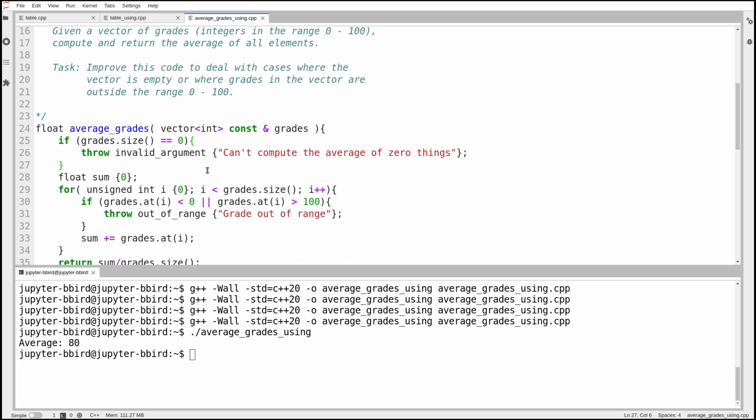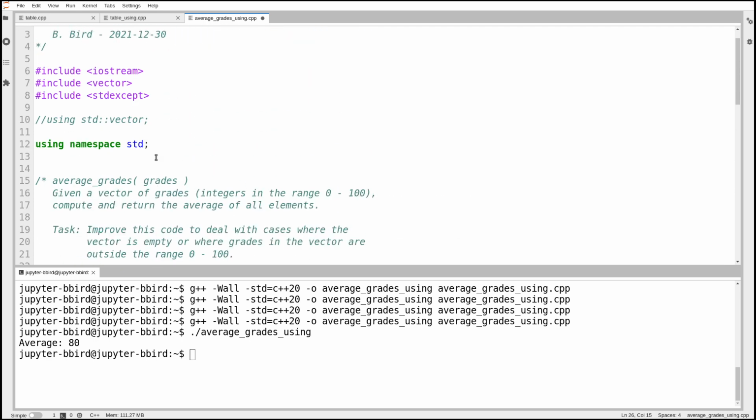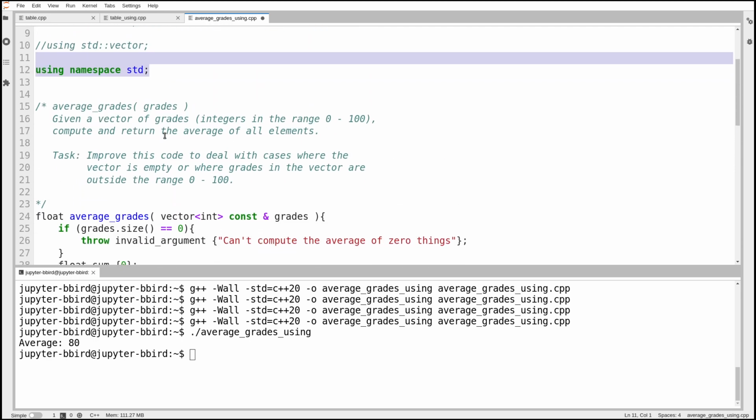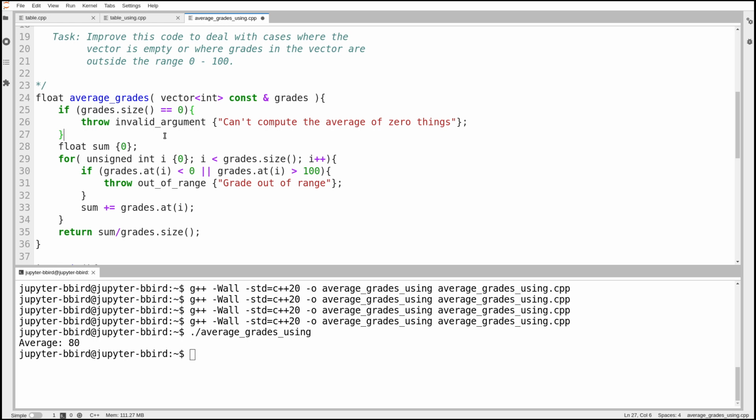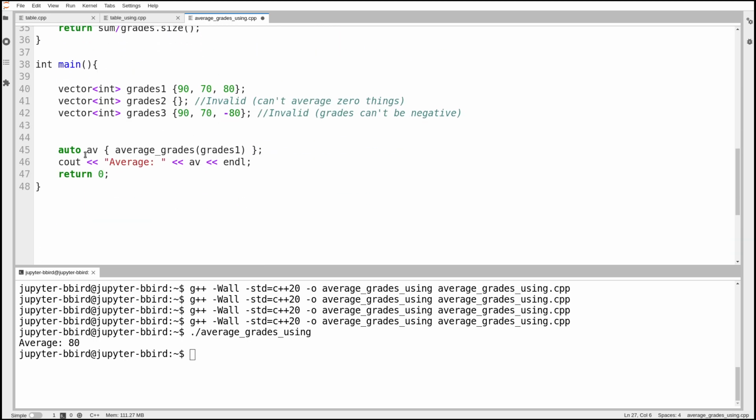I would much rather only bring in the names that I actually want, or even better, explicitly say when I'm getting something out of the standard library. And yet, this is a valid directive, although its use is discouraged. I would consider it to be bad style in the modern C++ idiom. And you'll especially notice things like this. So cout and endl. I've just now used them directly without std::.